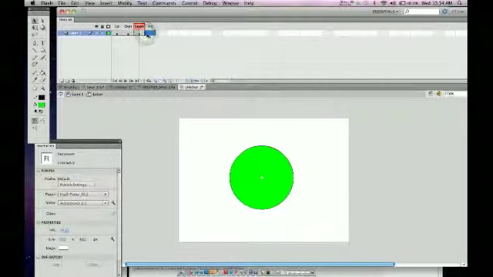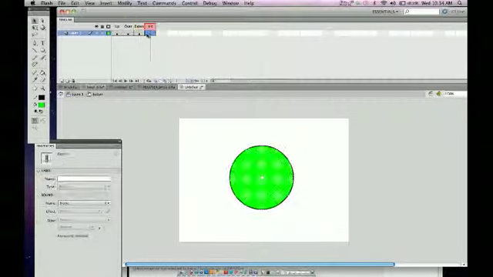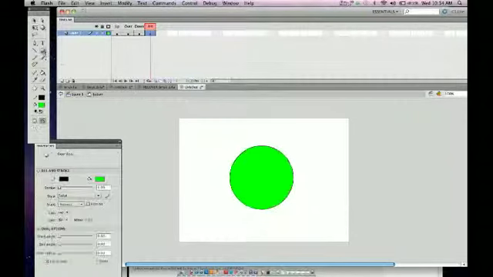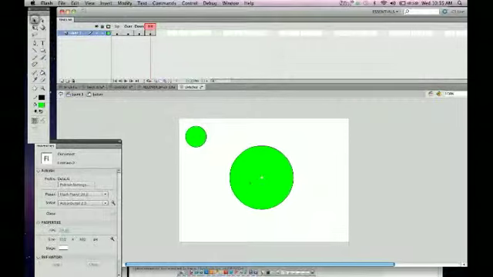The hit state, if I hit F6, tells my computer where the mouse needs to be for the button to work. Currently, I have a circle on there, and so if my mouse is anywhere inside this circle, my button will work. I'm going to draw another object over here in the corner just to illustrate the point. At this point, I have two objects on the hit state, so my mouse can be inside this circle or inside this circle, and my button will work.